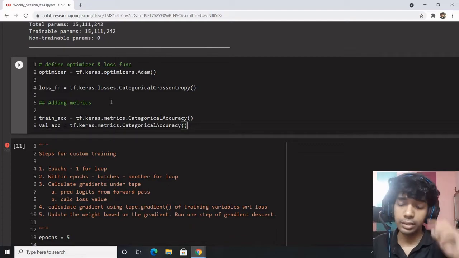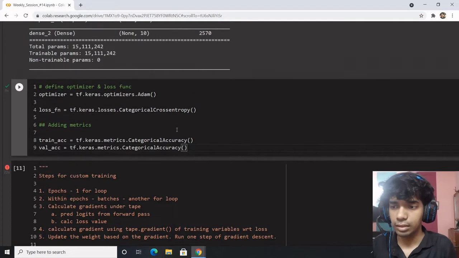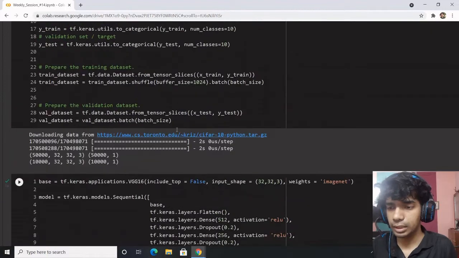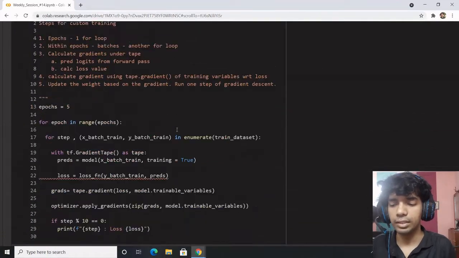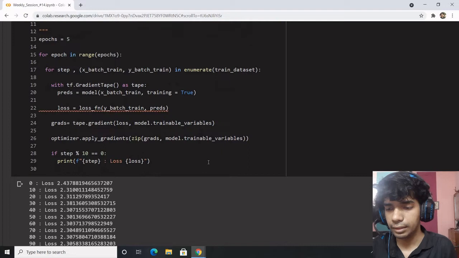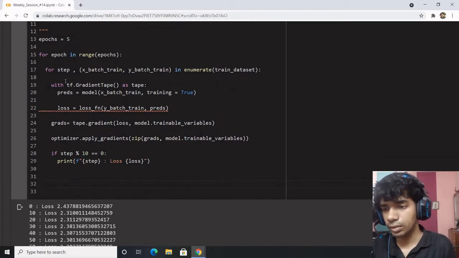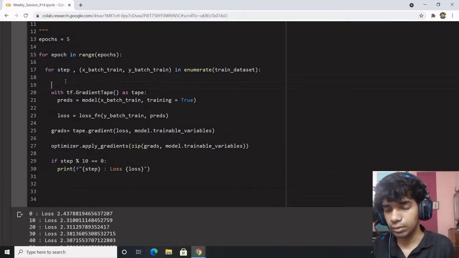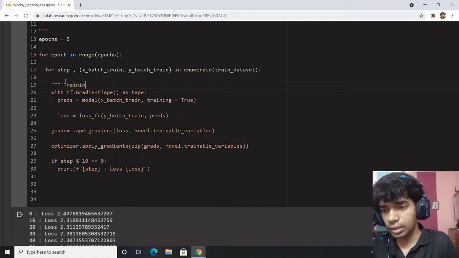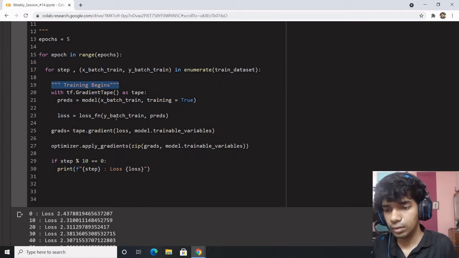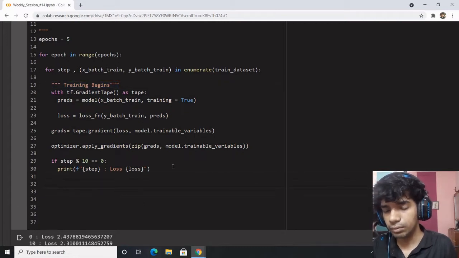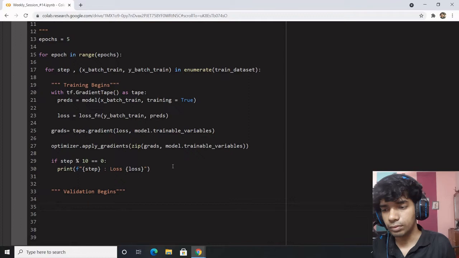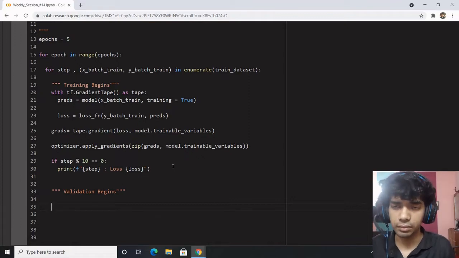So till now I have not touched the validation data. Now I will start touching upon the validation data, what actually validation data is. And yeah, this part is for training. So here what we say is training begins. Beneath this, what I want to say is validation. So what happens within validation is quite simple.